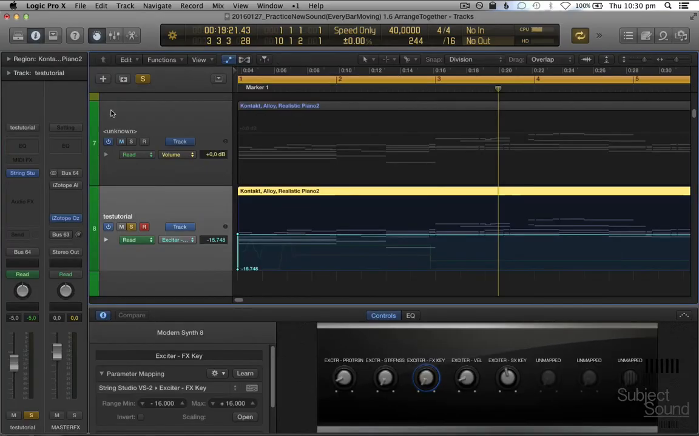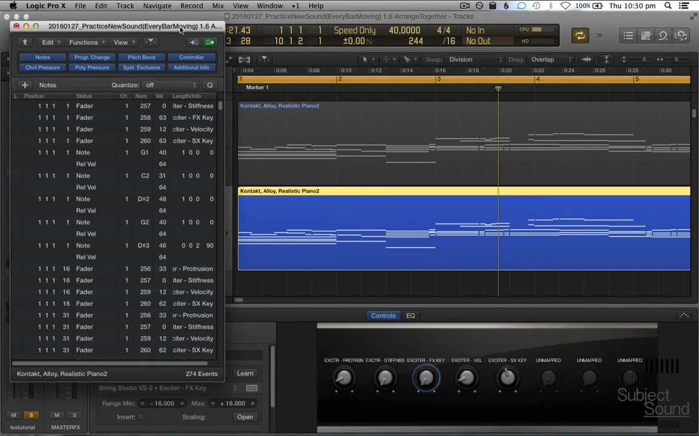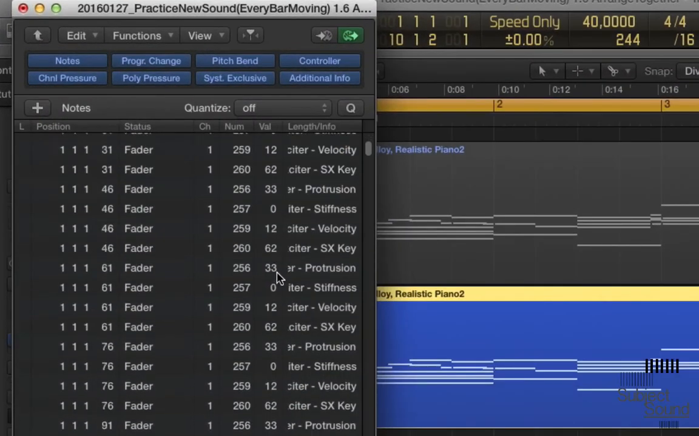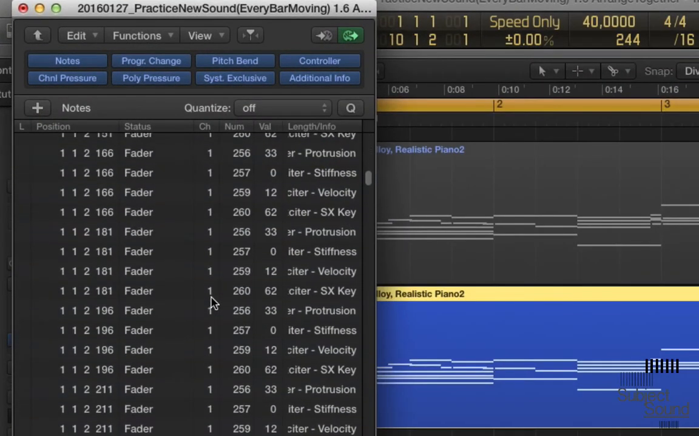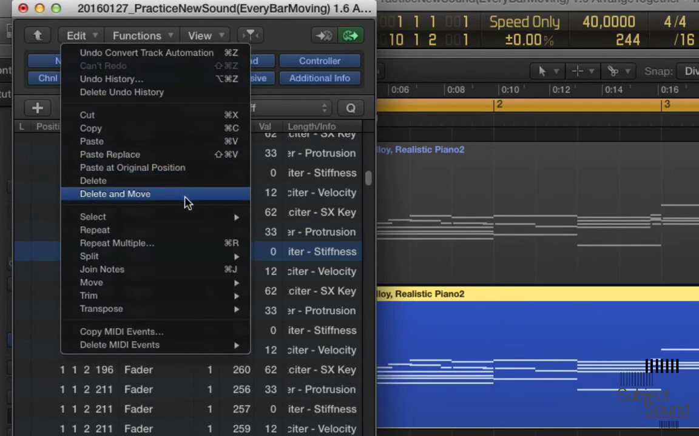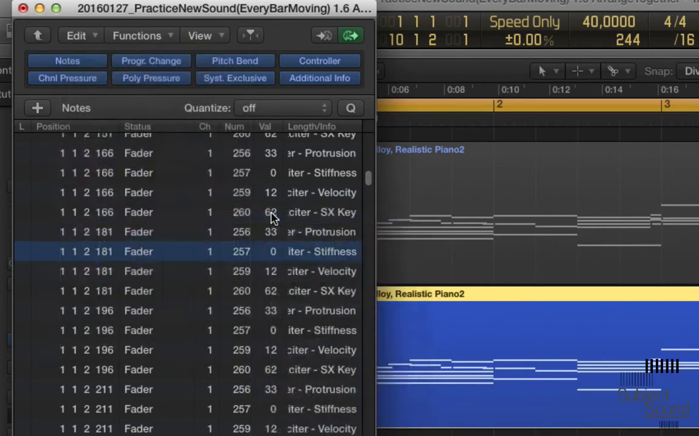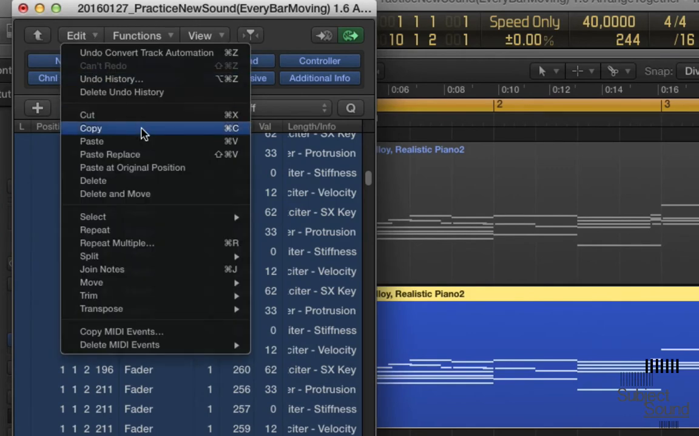Alright, and now the last step, what we need to do is actually copy the automation, because right now it hasn't copied anything yet. So we have to make sure all the automation is on the region and not on the track. Then we press E to open the event list, and there we can see all the automation and all the nodes and everything in the track. If you haven't used this before, start using it because it's really useful. So we click somewhere here and we say select all. We can do that from the menu, and then we hit copy or Command C.